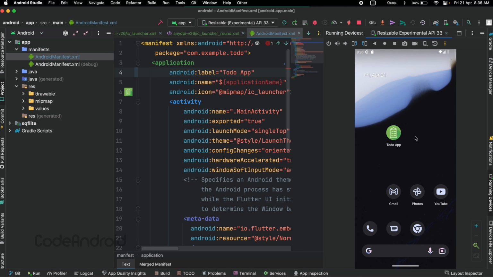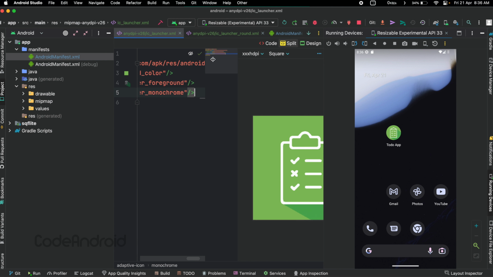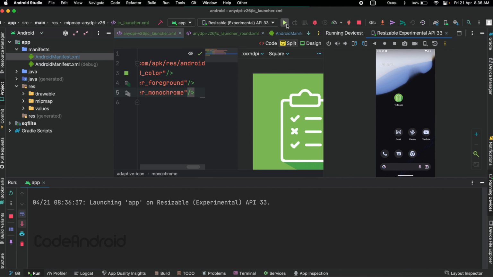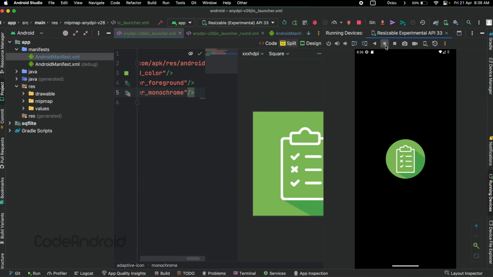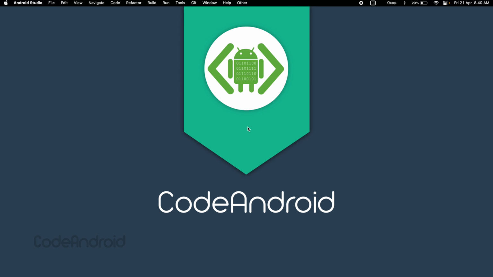Sorry, I missed updating the monochrome property on both the XML files, so I'm adding it here as well. You can see in the home screen, the app icon got updated. Like this, we can change the app icon for a Flutter project.